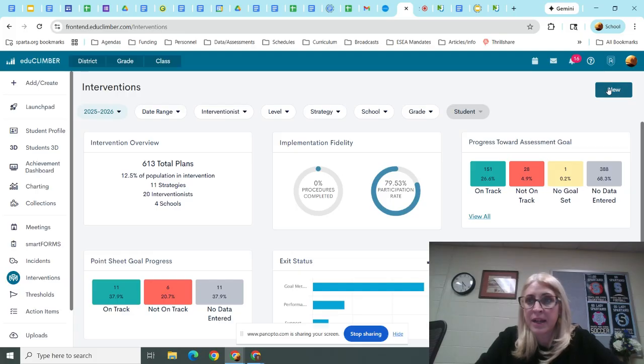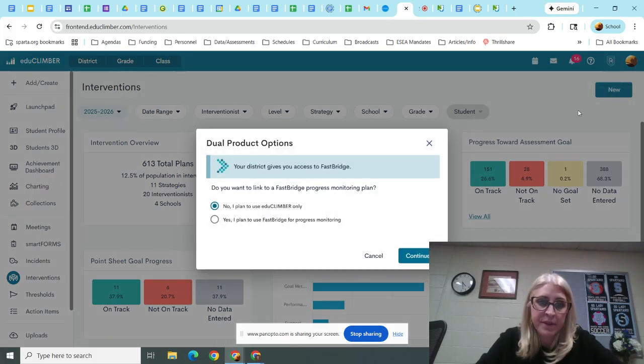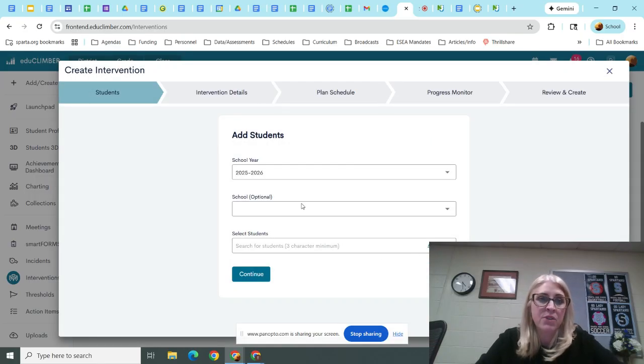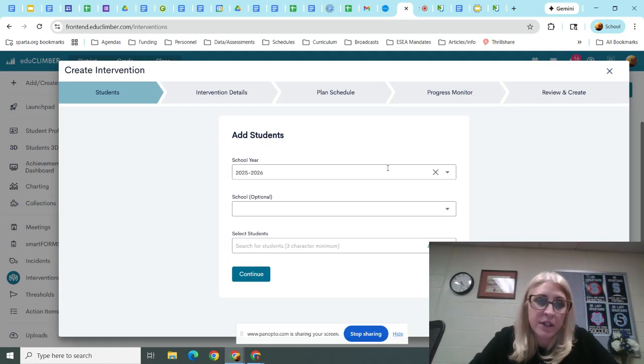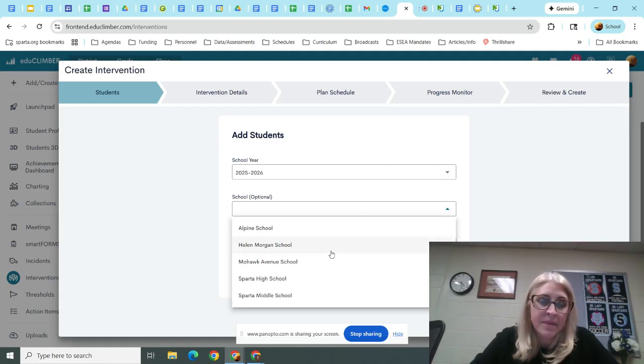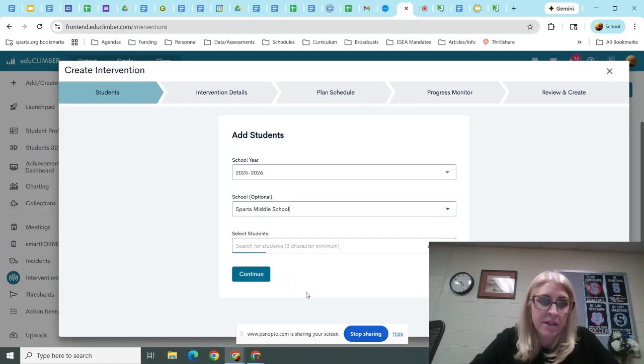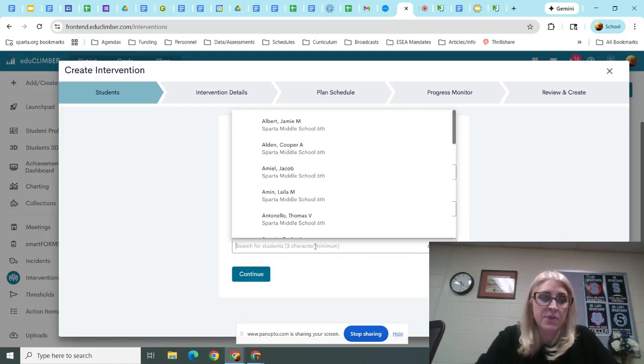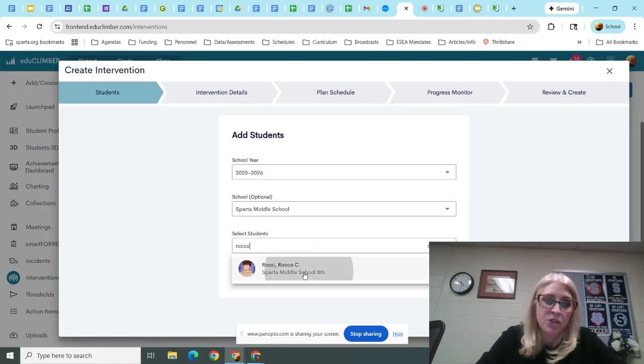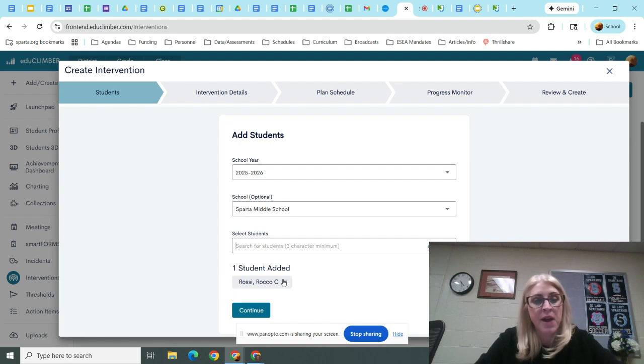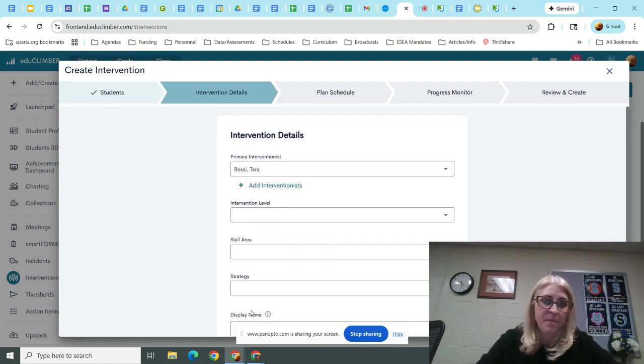When you're creating a new plan, you're going to select new, and you don't want to connect it to FastBridge, so leave the no box selected. And now it's going to walk you through these 1, 2, 3, 4, 5 steps. So you're really just going to follow along with the prompts. So you have this school year selected. I'm going to find a sample student here, and that student is at the middle school. You're then going to search their name. And when you have the student you're looking to add identified, then you can click continue.